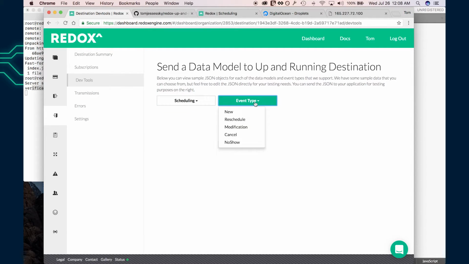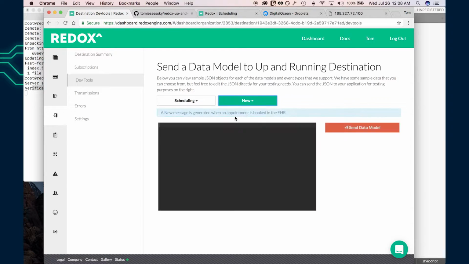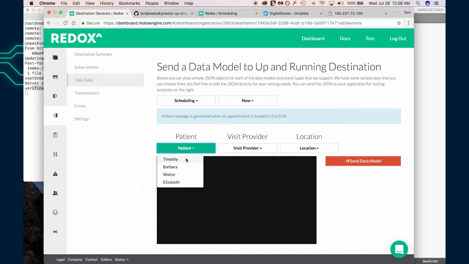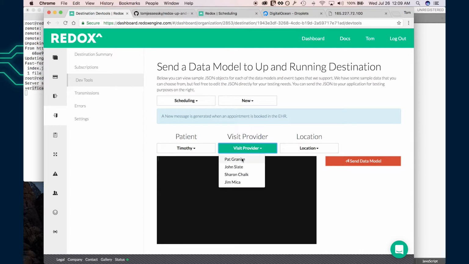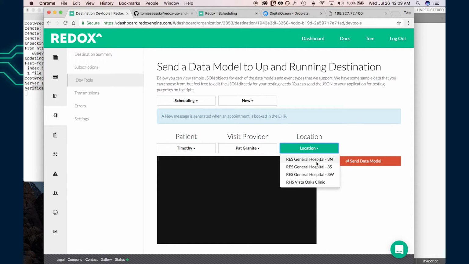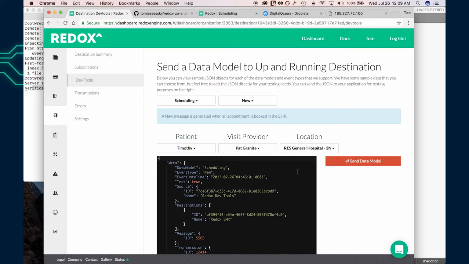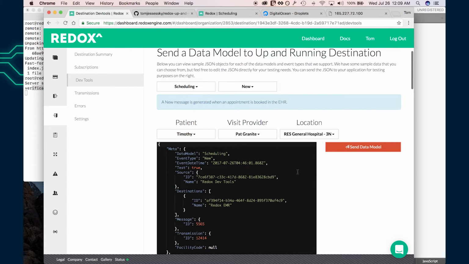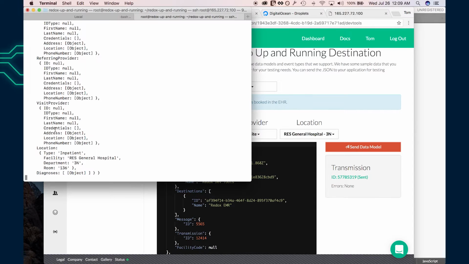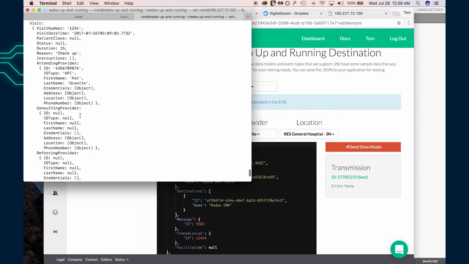Now we can start sending sample scheduling messages to our destination that we just set up. To do that, we hop over to DevTools, and remember, we're still in our destinations page on the dashboard here, and select the scheduling data model, the new event type, pick some examples from the dropdowns, and the DevTools here generates a sample of what will be sent to your destination. So now if we hit Send Data Model and look back at our server, we'll see that we received this big JSON object from Redox, and that's the scheduling message.